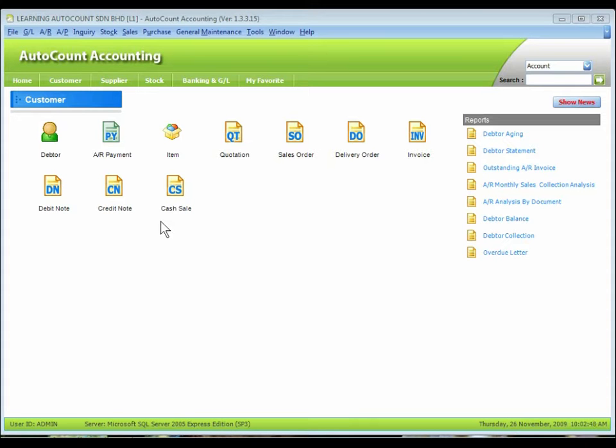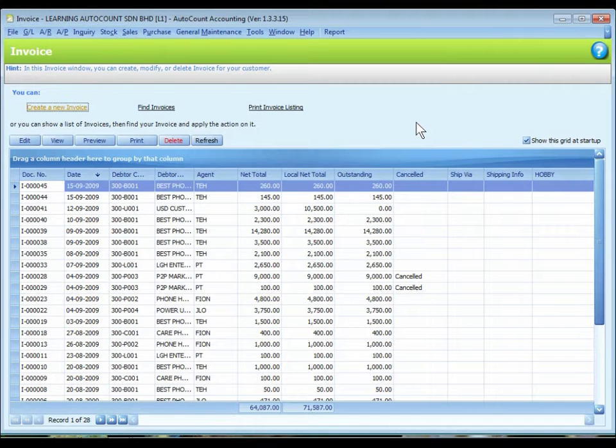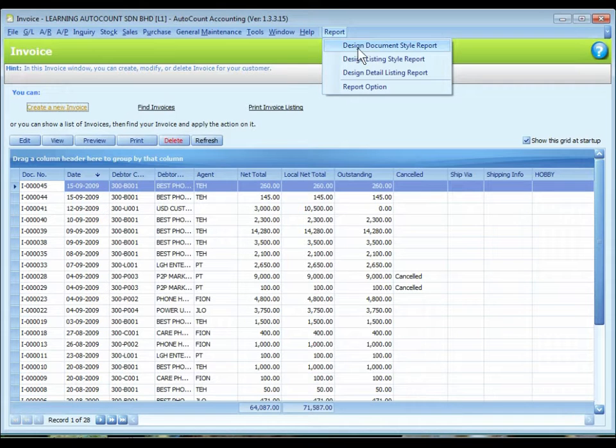Let's take a look at the invoice. If we click on the graphic icon, it will lead us to the new invoice entry form. If we click on the invoice, it will lead us to the invoice listing. Let's click on invoice. This is the invoice listing. Take a look at the menu bar. There is a new menu called report. If you click on report design document style report, it will lead us to the report designer tool.